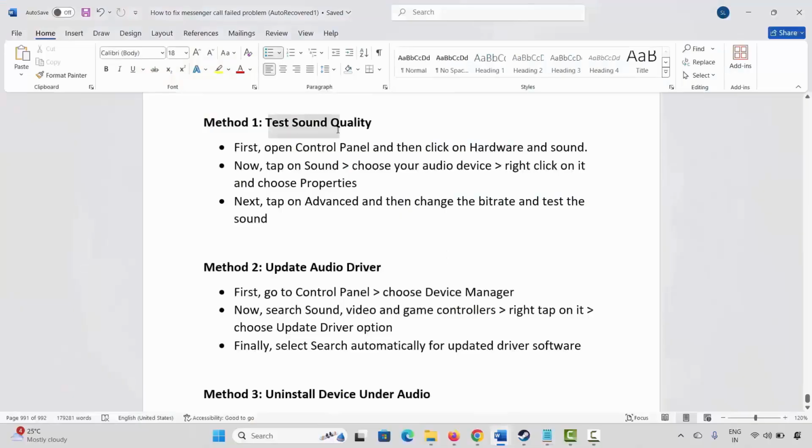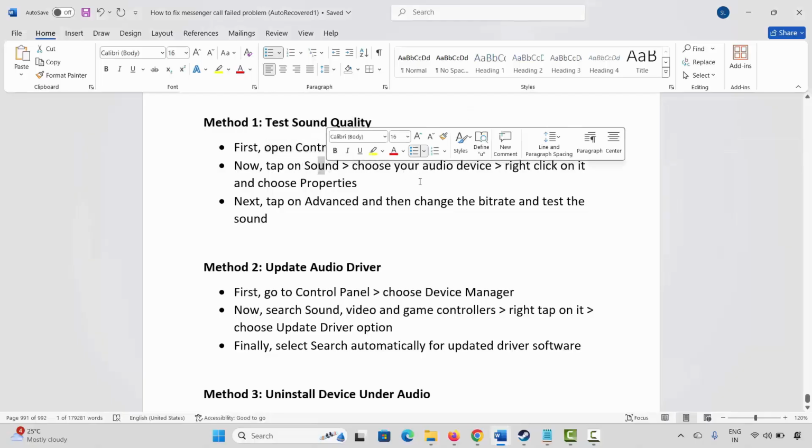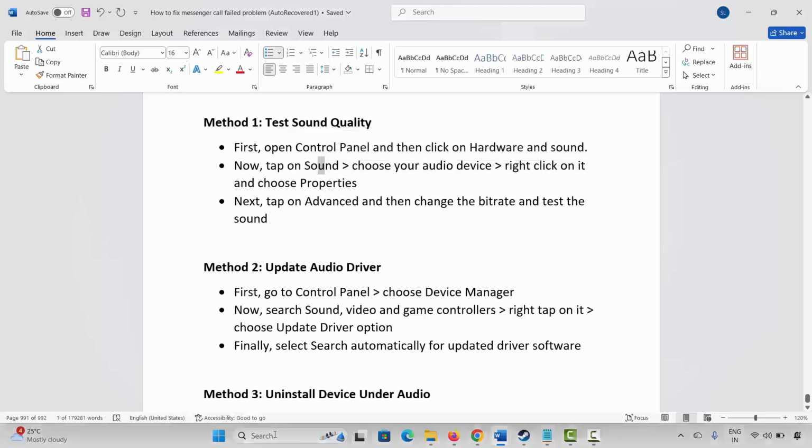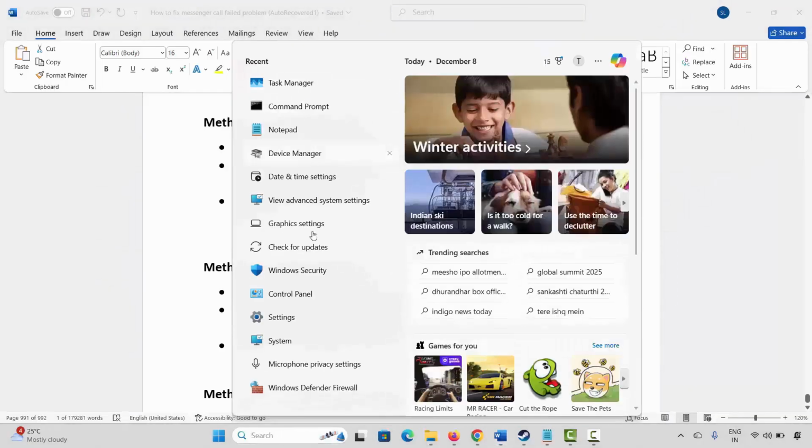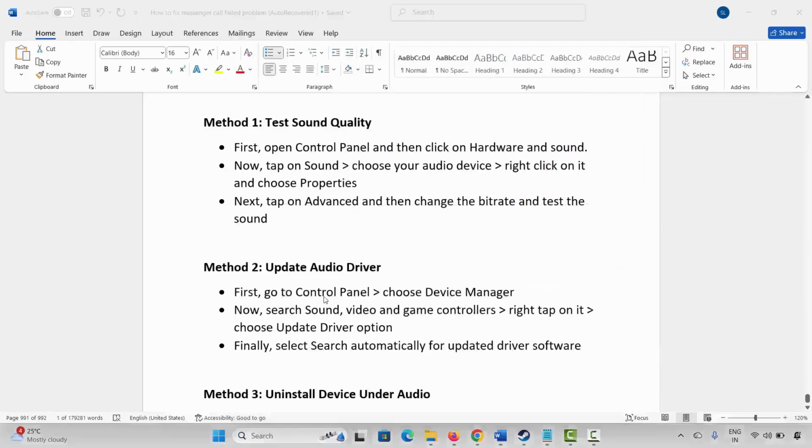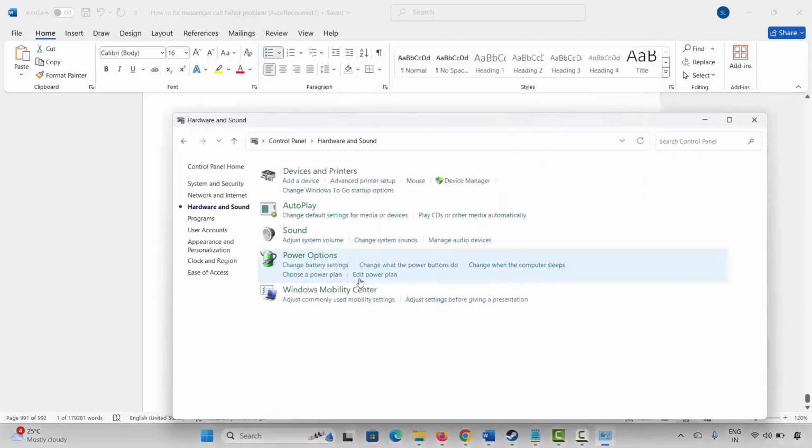Test sound quality. For that, you have to go to the control panel, then click on hardware and sound, then tap on sound, choose your audio device, right click on it, choose properties, tap on advanced. So for that, go to the Windows search. Now search for control panel. Now click on hardware and sound, then click on sound.